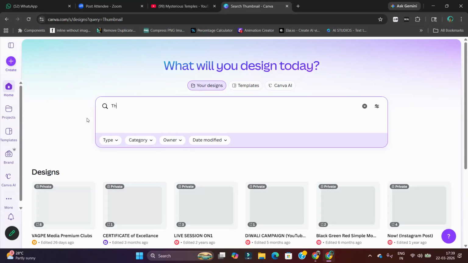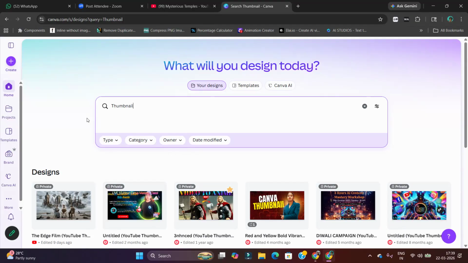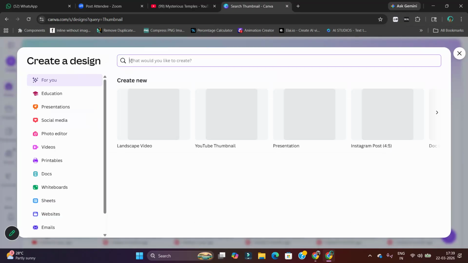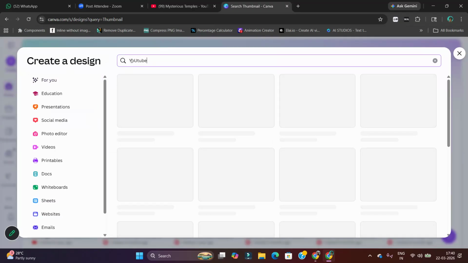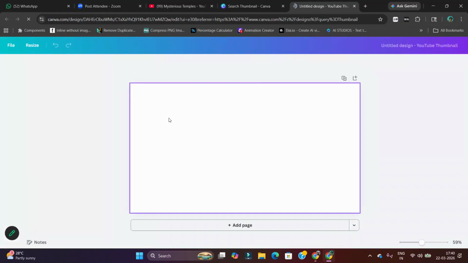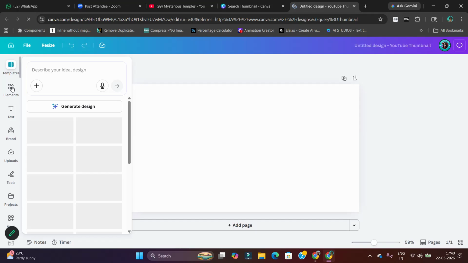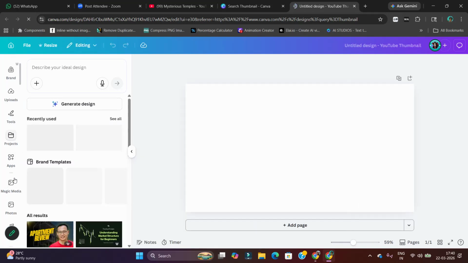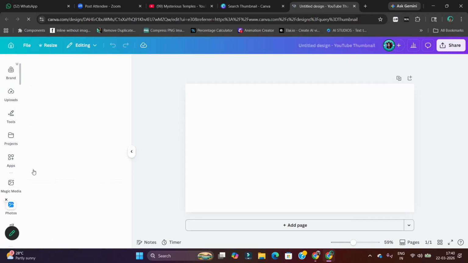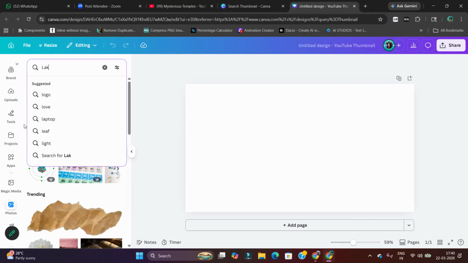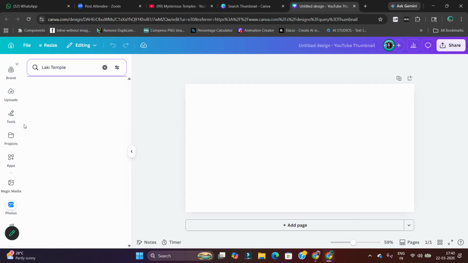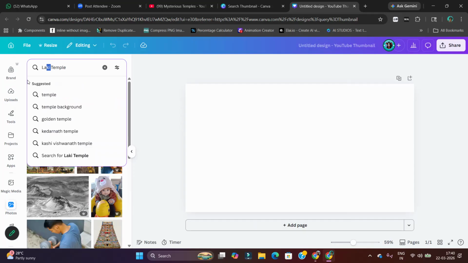Here in Canva, you will have to type thumbnail. Or you can go to this plus button if it's not giving in that way. Go to this plus button and here type YouTube thumbnail. Take the first one. Automatically the size and everything will be taken care of. First, try to go to these elements, or at the bottom you have the photo option. You give Kali temple.